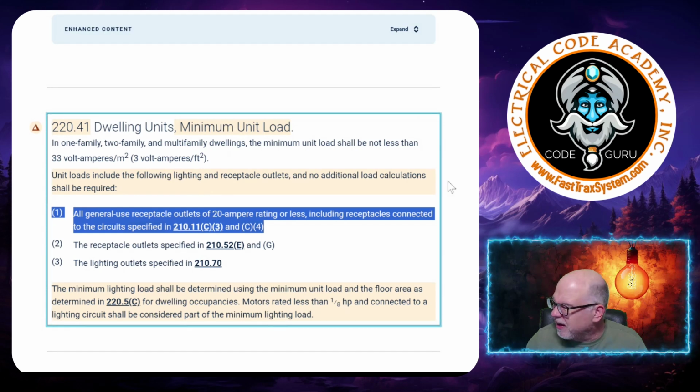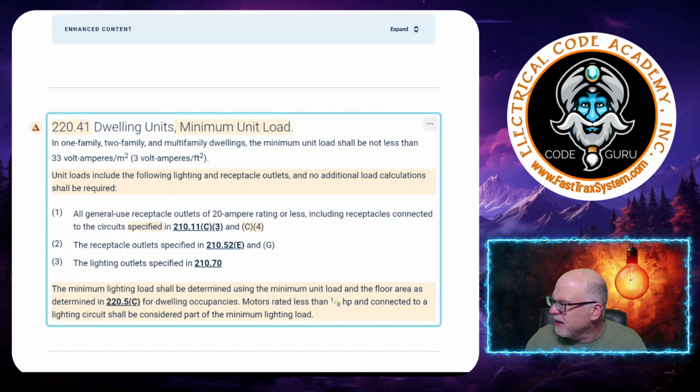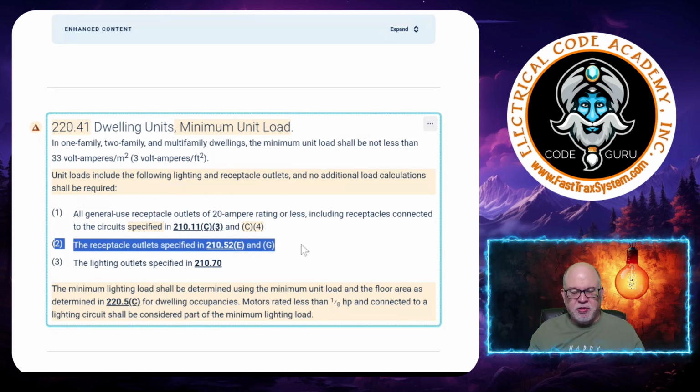Next, it says the receptacle outlets specified in 210.52(E) and (G). That is the receptacles that are in the front or the back of a dwelling, those outside receptacles, or those that are in the basement. All of that is based on your square footage, so that is part of the 3 VA per square foot. You don't have to do any additional calculation for that.